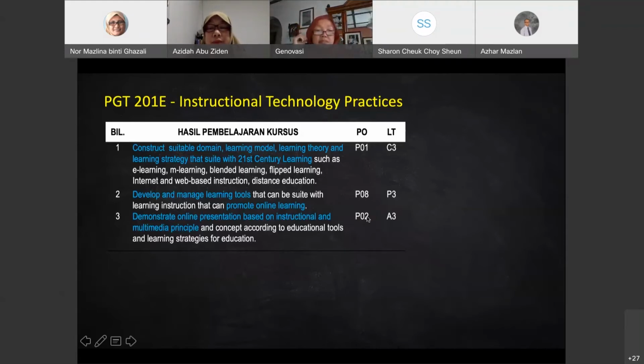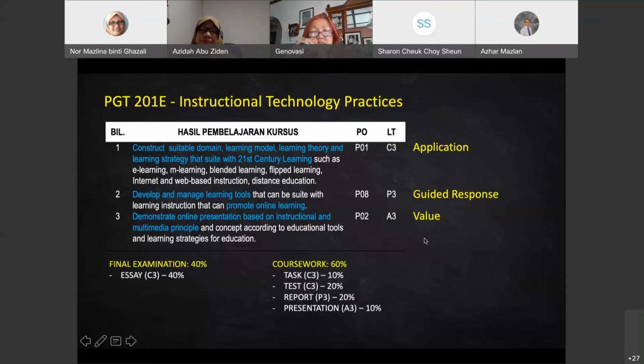Alright. We have PO1, PO8, and PO2, and then we have the cognitive. Alright. So you can see here, we have the course learning outcomes. Alright, in here it is application, in Bloom taxonomy just now. Alright, cognitive. Alright, and then for P3 it is guided response, and then for A3 affective it is value. Okay, so refer to the learning domain.